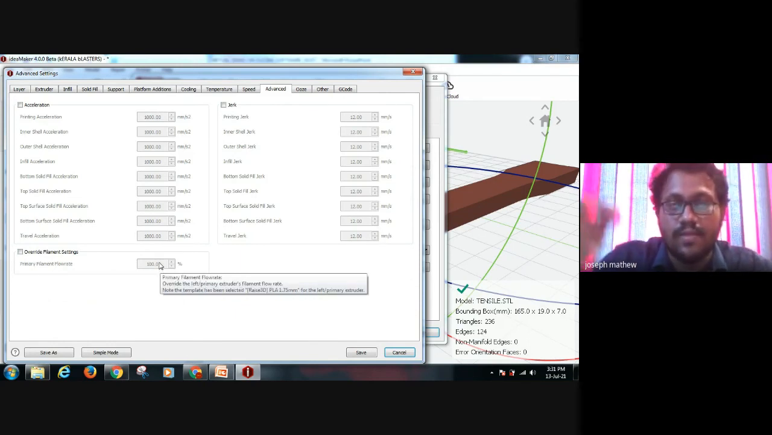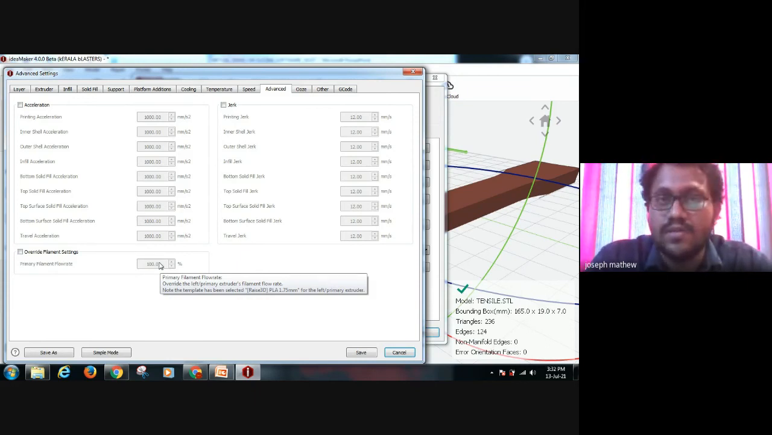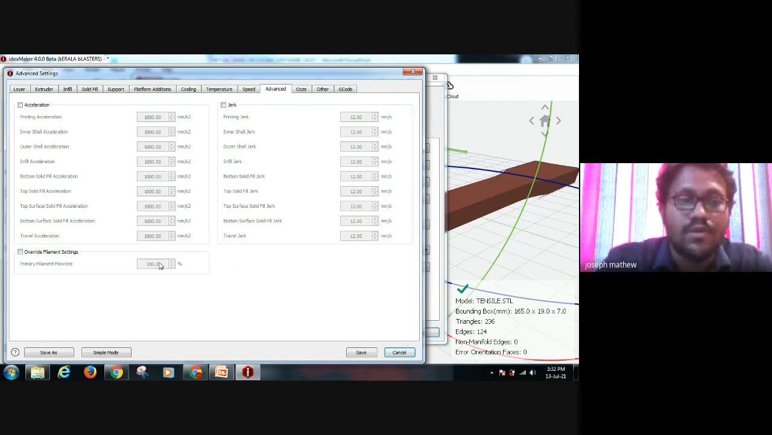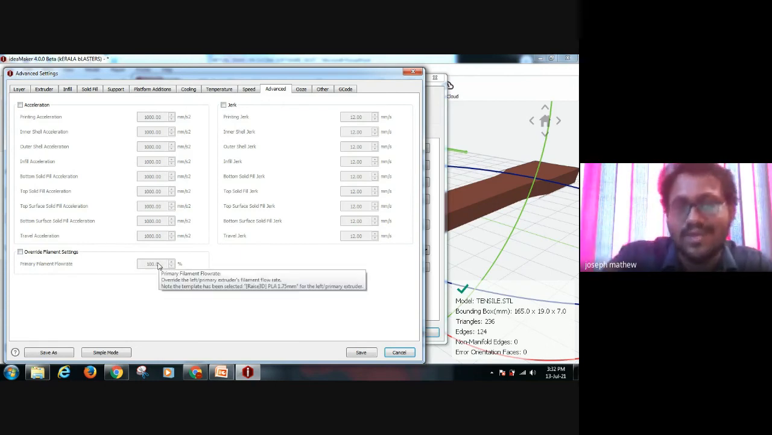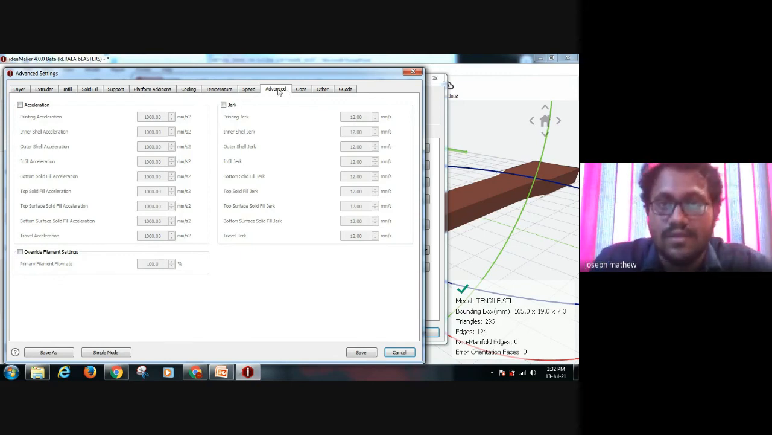If some anomaly is happening, like if we have a nozzle which is worn out and it has become 0.4 to 0.5 mm, you can just decrease the filament flow rate so as to decrease the amount of material coming out of the 3D printing nozzle. So the flow rate can be varied in this. So you can just override the filament settings as well.